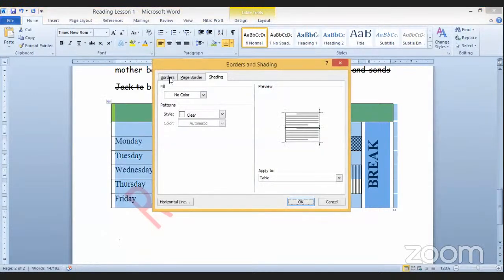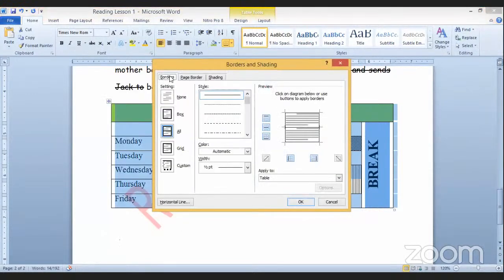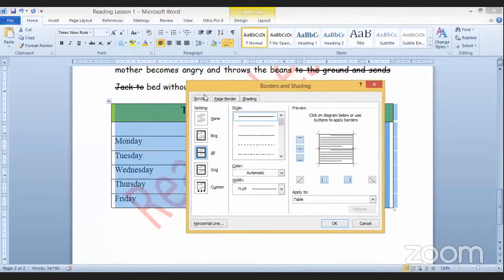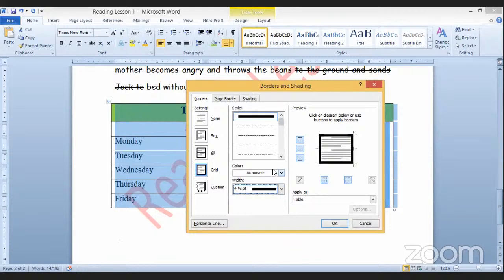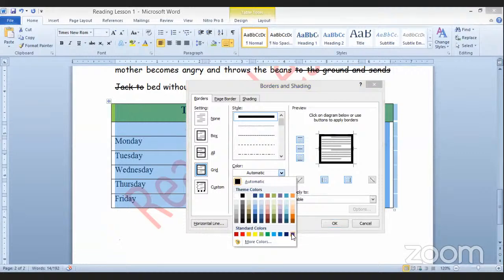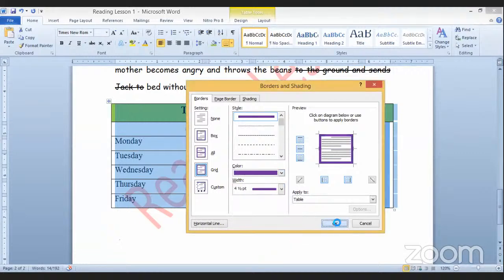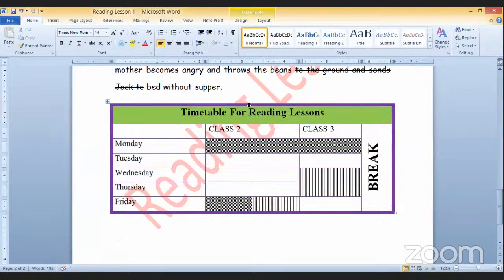Then now we use borders here. Don't use page borders, but we are now using borders. When you select the borders tab, around here, choose grid. When you choose grid, come this side under width, you can choose something like 4.5. You can even get a color if you want and you use it. If you don't want, leave it. Then you click OK. So you can have it bolded and the word break.